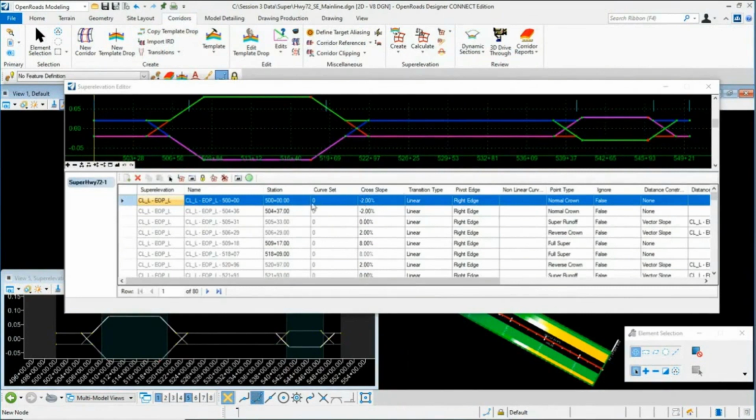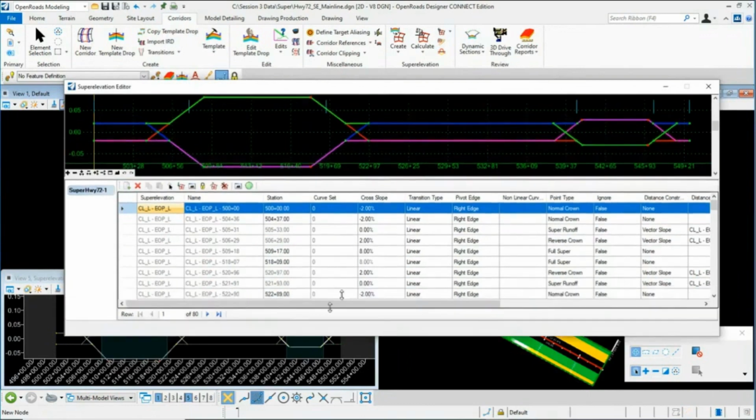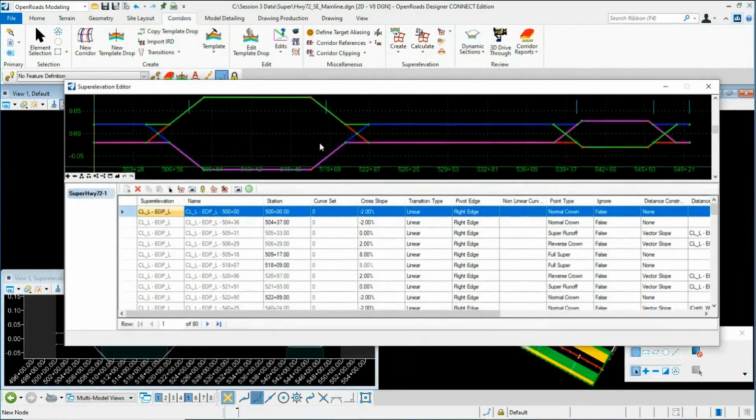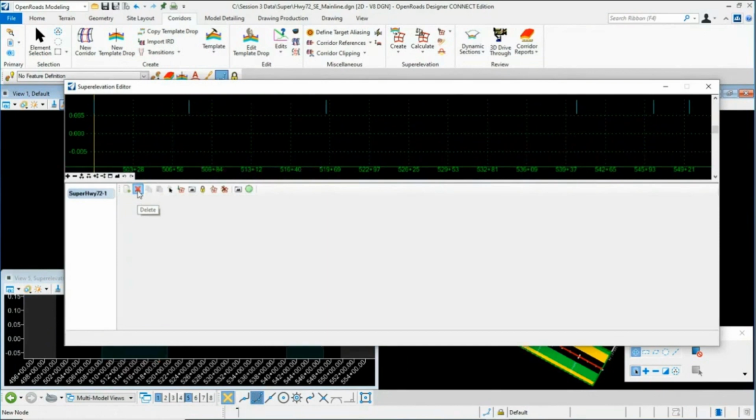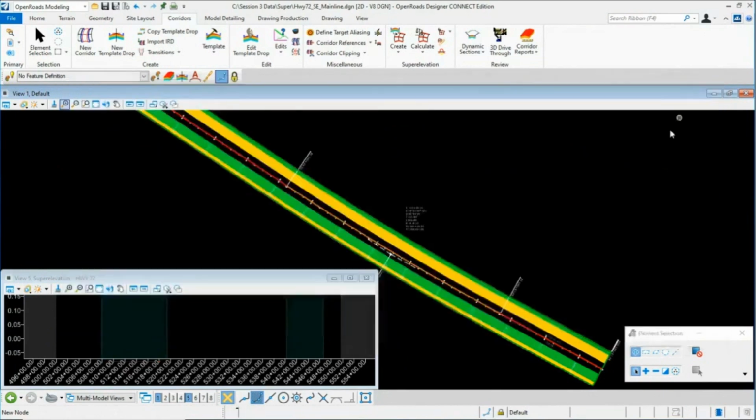Okay, so this will load up our super elevation information in more of a table, and a graphical view up to the top here. And what I'm going to do here is clear this out. I'm going to delete all this information. This will get rid of all the super elevation transitions from our lanes. It'll keep the lanes intact, keep our super section intact, but it's going to get rid of our calculations for us.